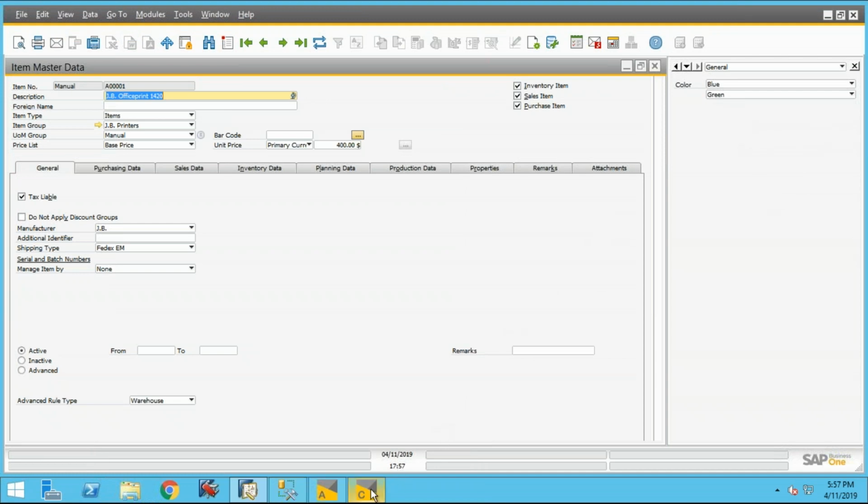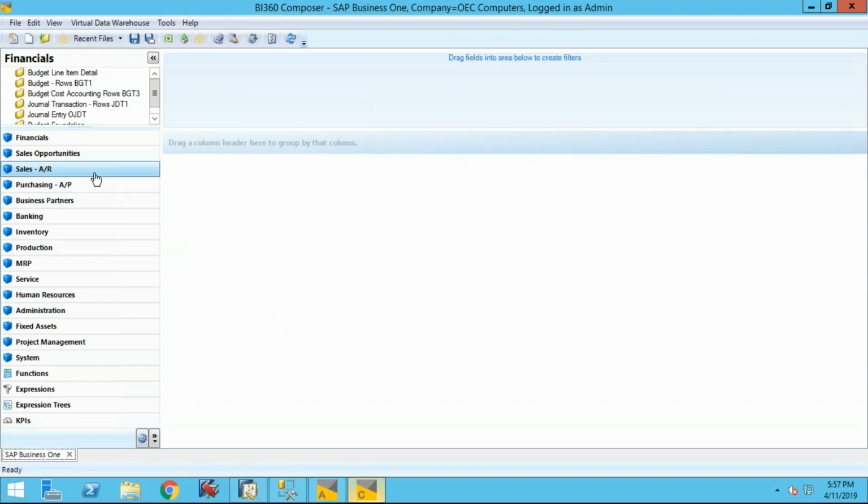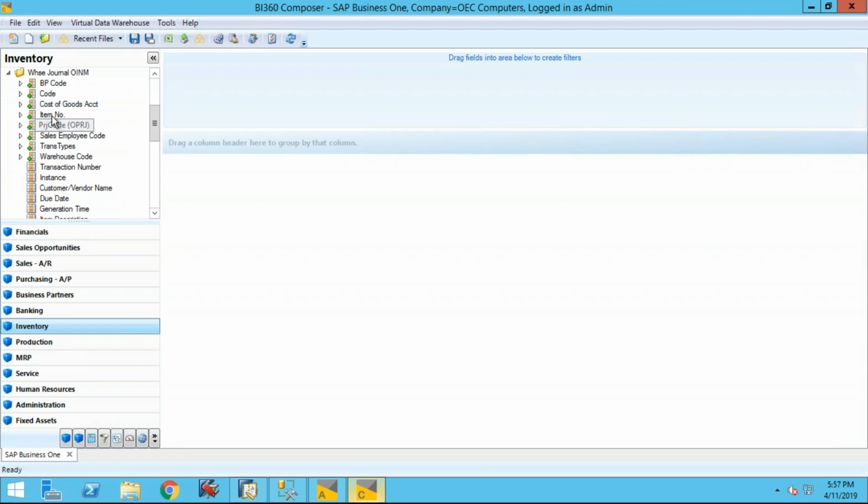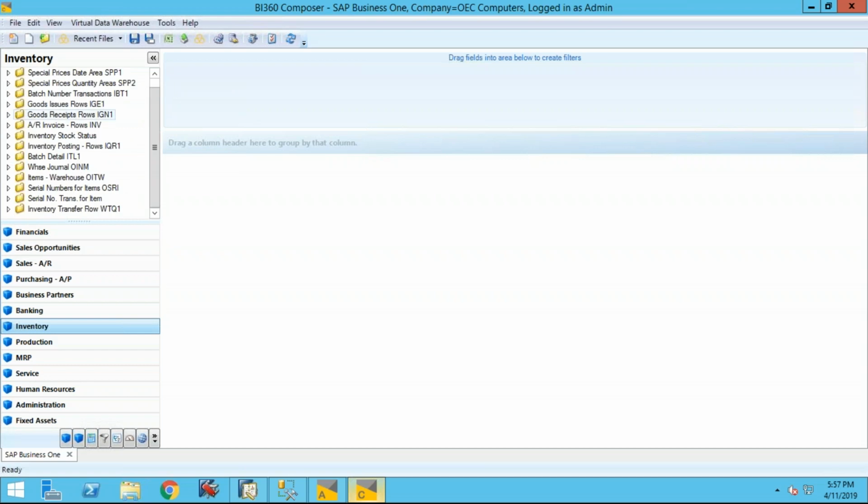So if we go into BI360 in the report composer, if we go into inventory, and inventory items are a dimension, so we go into one of the fact sets. Let's look at warehouse journal, and we can go to inventory item. If we go and expand it, you notice we see nothing that says color there. So it does not have the customization, so we have to add that in.